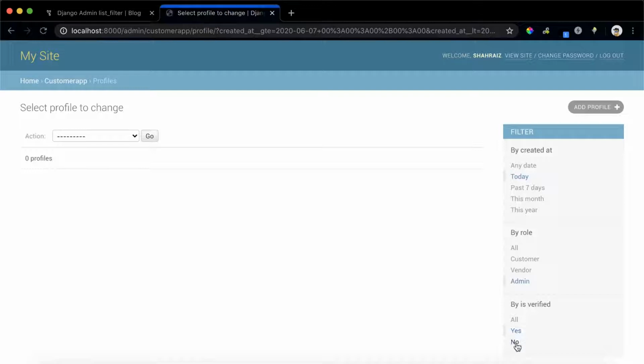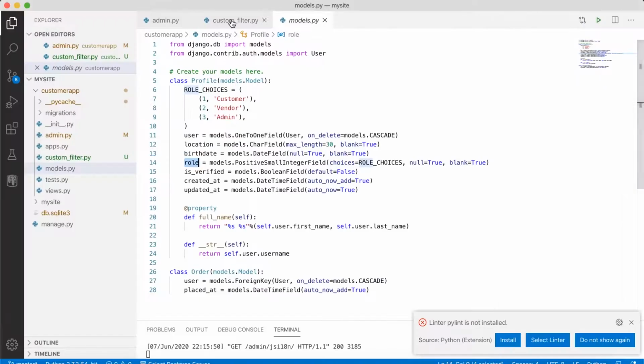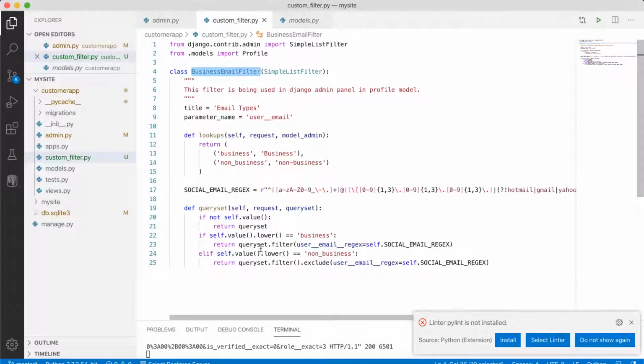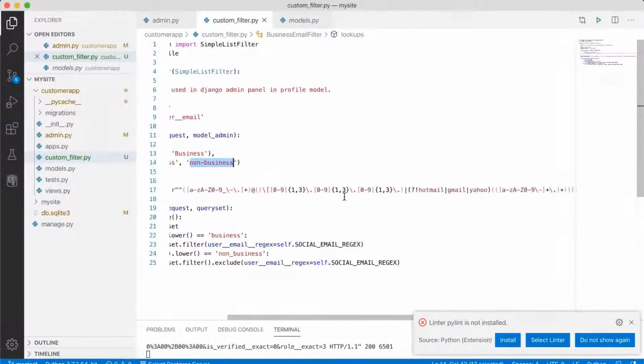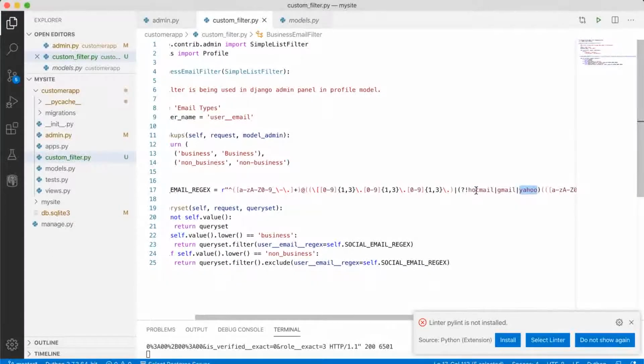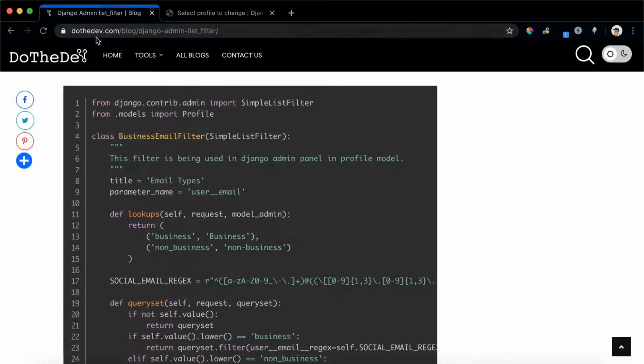What I've done here is sort of duplicate this boolean filter, in which it applies for yes and no, but the logic behind it is more complex. I want to get all of the users who signed up with a business email, or the users who signed up with a non-business email. In this, I have assumed Hotmail, Gmail, and Yahoo are the default non-business emails, and anything other than that, for example admin at dothedev.com, would be considered a business email in this case.